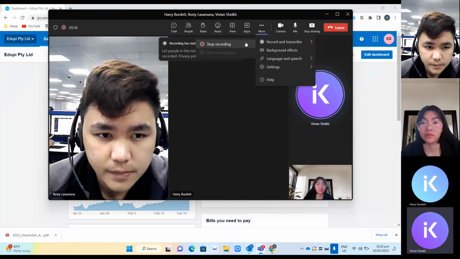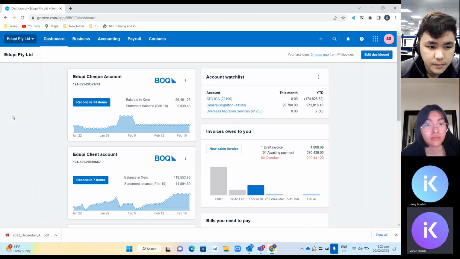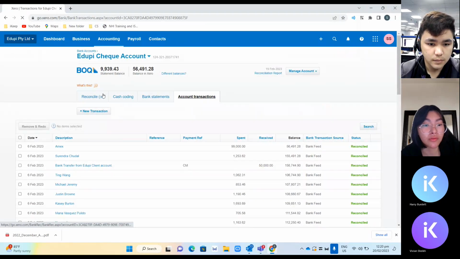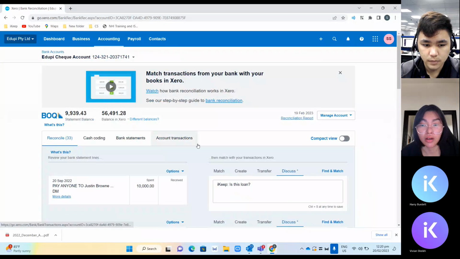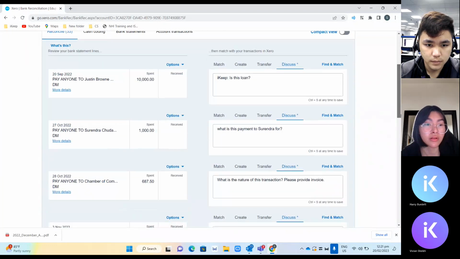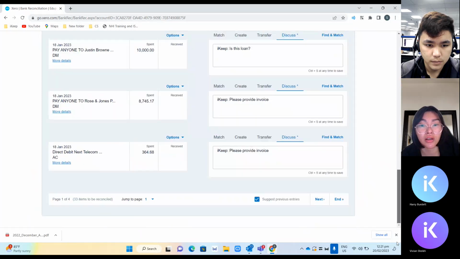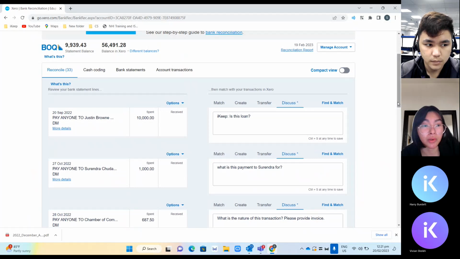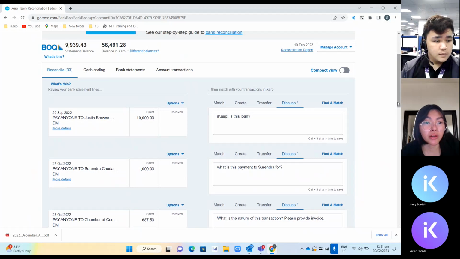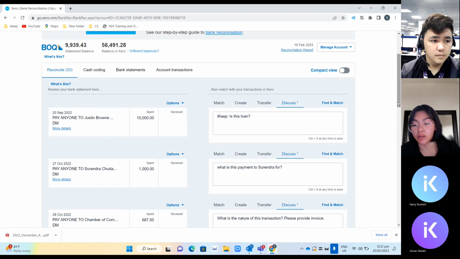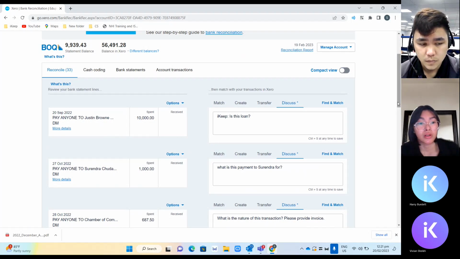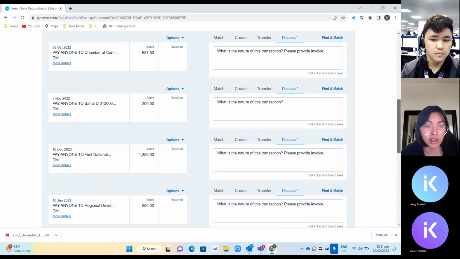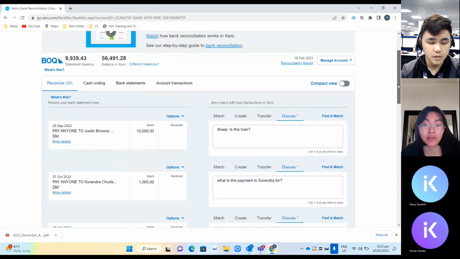So now she's going to show how to do the BAS. First, you have to reconcile all the bank reconciliations included in the period. For example, if you're doing the December BAS, the quarter BAS for December includes October, November, December. So the bank transactions for those months should be reconciled first.